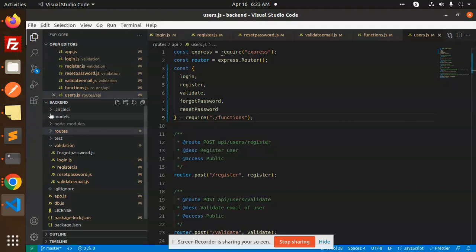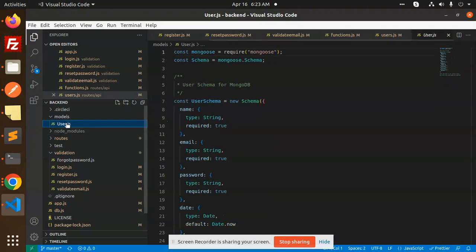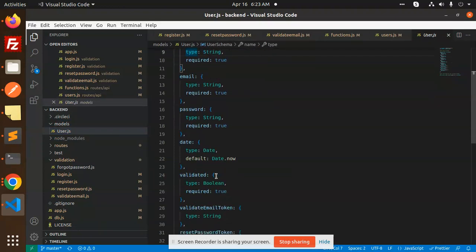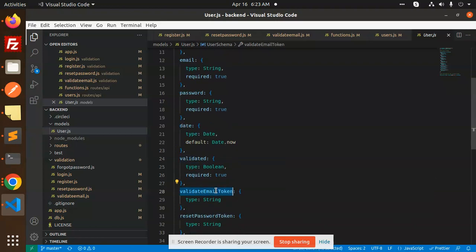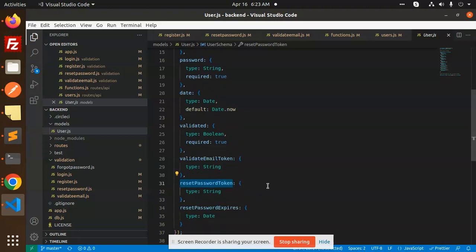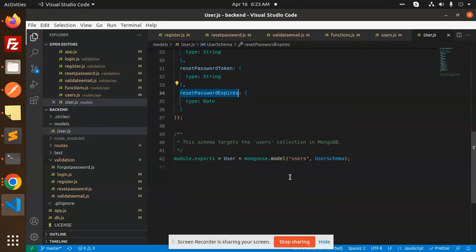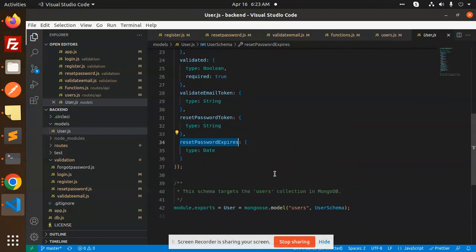So the folder structure, models, okay, where we have the users.js model, where we have the fields like name, email, password, date, validate email token. The validate email token is basically used when we send the email during registration, we have to validate that the email is correct or not. Reset password token is for the password reset, and reset password expires is for when it's going to expire. So this is basically the schema or model of that table, right?